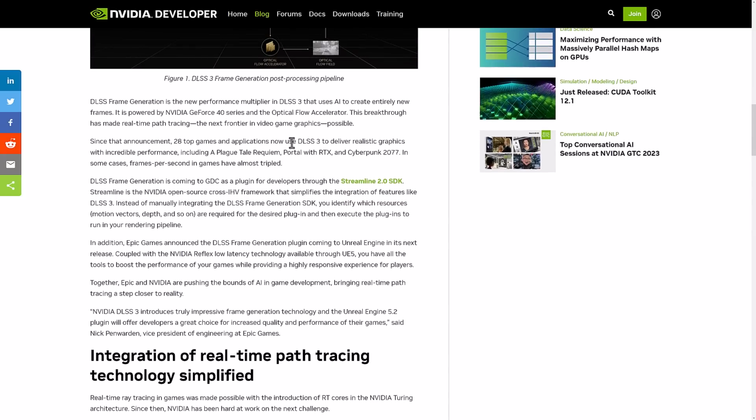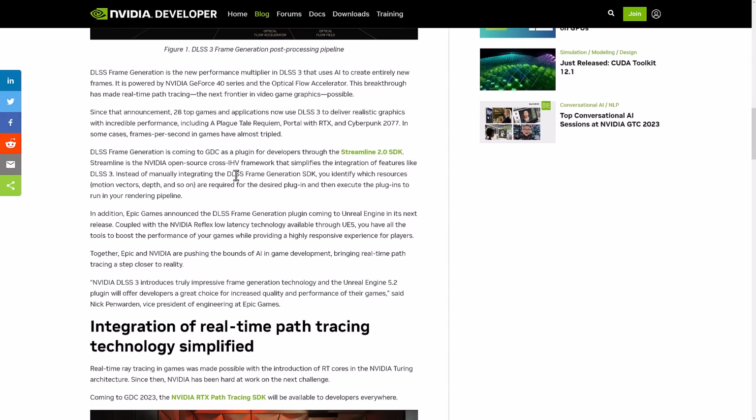There's a number of games being announced with DLSS3 here, including Plague Tale Requiem, Portal with RTX, and Cyberpunk 2077. But again, this is all only going to matter if you have a 40 series GPU. Now, on the bright side, there is this Streamline 2.0 SDK, which has one of the most pompous things I have ever seen in my life. And we'll get back to that in just a second. But Streamline basically allows you to use DLSS and the other superscaling solutions that are out there for resolution upscaling.